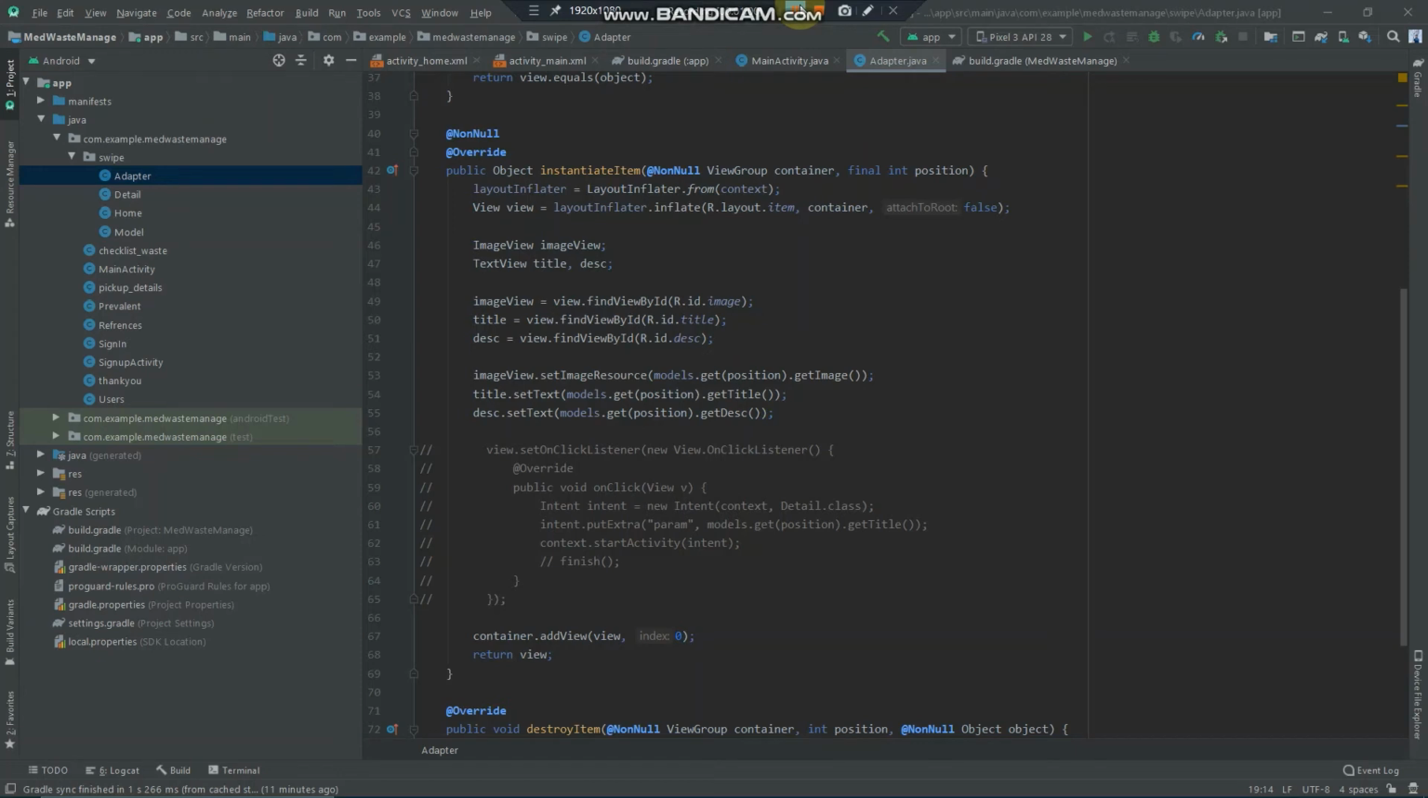Earlier I told you that the main role of the adapter is to bind the data and show it on the activity which contains the view pager. It is just like you have an empty page on the activity which contains the view pager, and by writing the adapter you are writing some information on that page. The instantiateItem method does that for us.